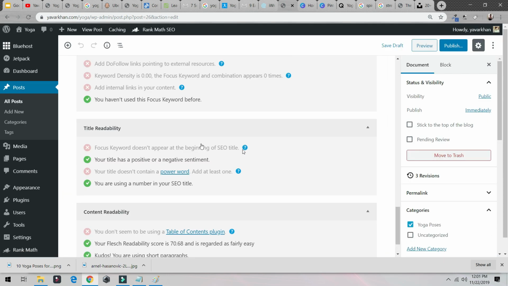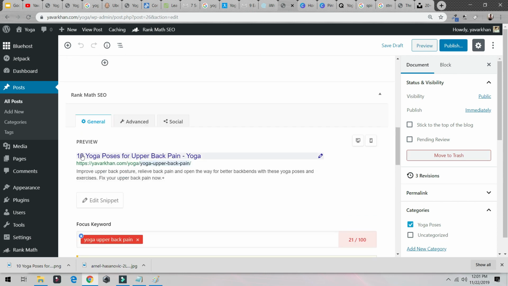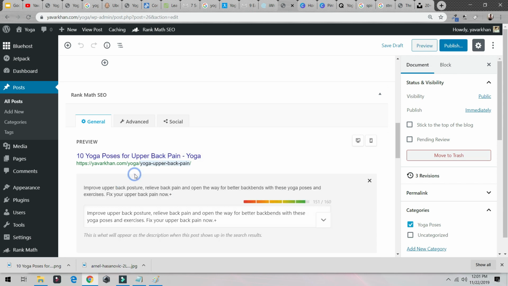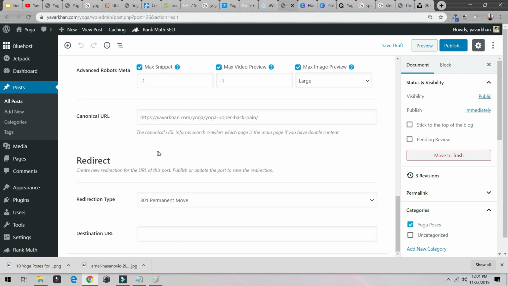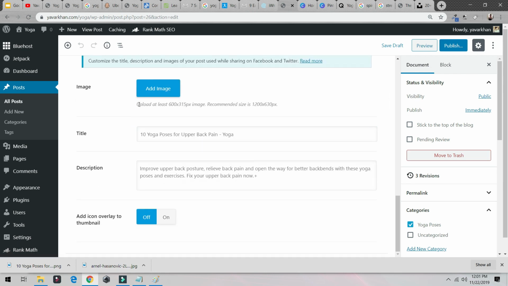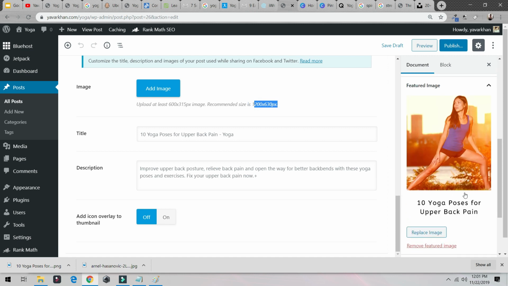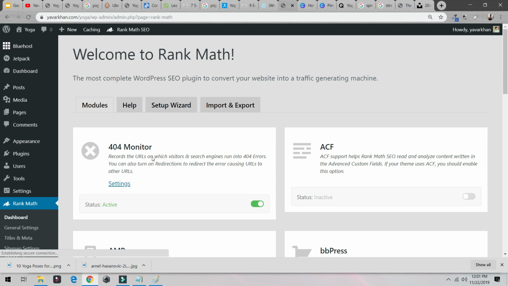Just making sure everything is green, and then that's it, guys. Make sure your keyword is over here, your keyword is in the snippet. That's it. Advanced, everything is as it is. Don't make any changes, even Facebook, nothing, because you're going to add this page. You can add your thumbnail, and that's it, guys. This is it. You don't have to worry about anything, no settings at all. All the settings are optimal. There's not much settings to do in it.